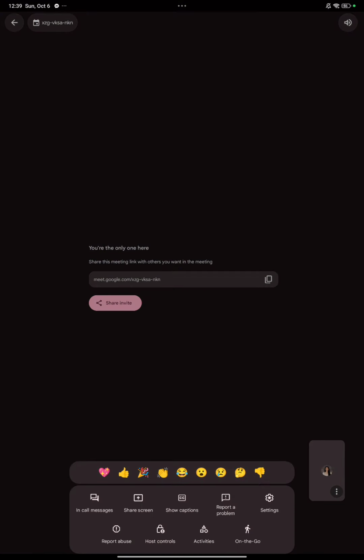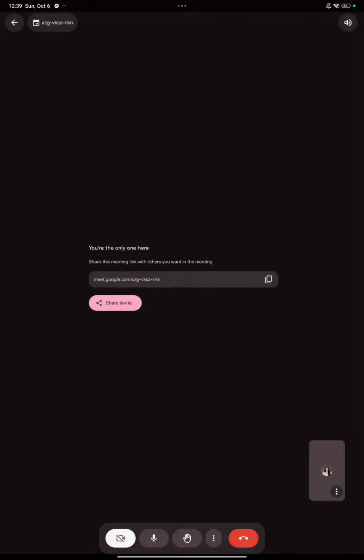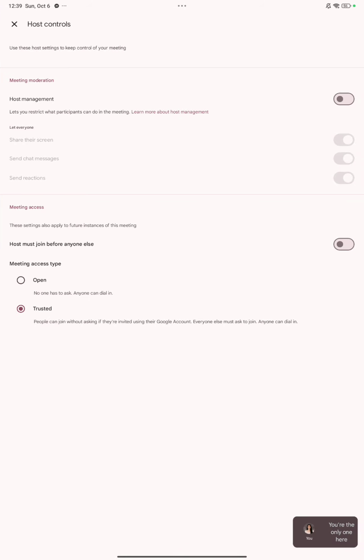Here, go ahead and click on the host controls, and this will redirect you here. Make sure to enable host management. So this will let you allow participants to share their screens and chat messages and send reactions on the Google Meet video chat. You can disable any of these features depending on your need and depending on what's appropriate for the Google Meet video chat that you're having.